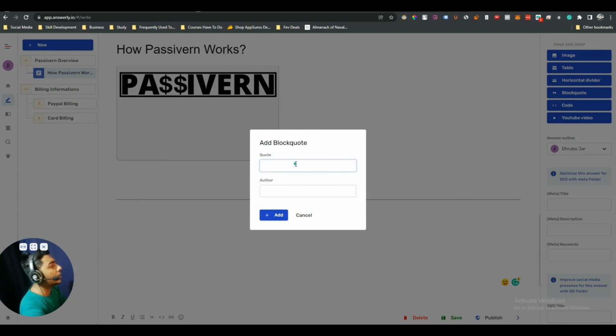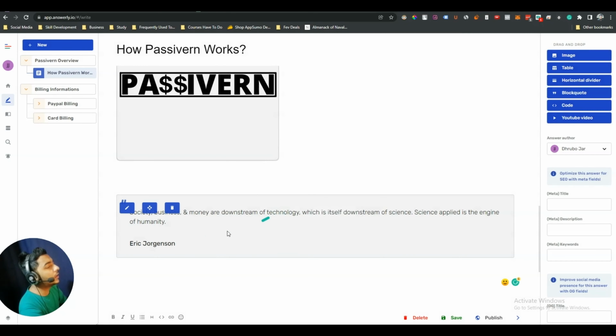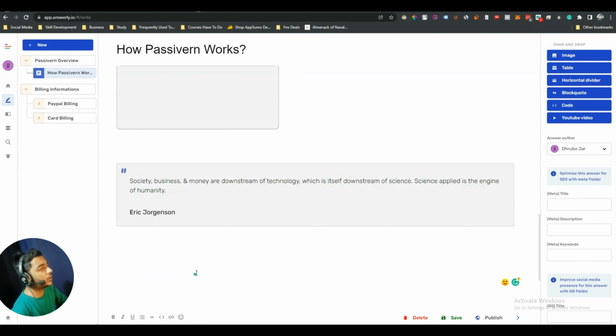Suppose I will add one of my favorite codes here. This is the code, guys, and after that you can also give the name of the author of the code. The author of this code is Eric Jorgensen, and this code is one of my very favorite. After adding the code, you can click on add. So as you can see, your code will be added like this.